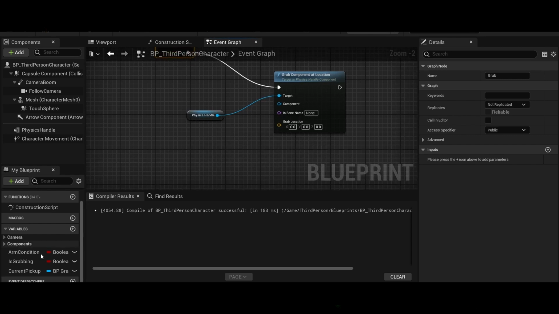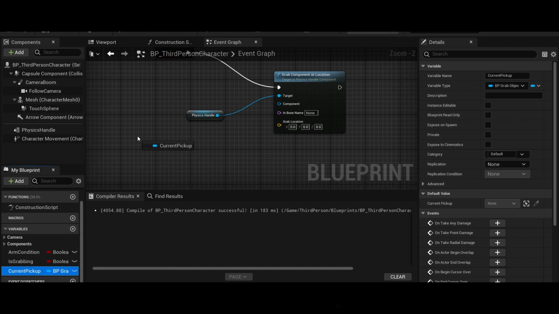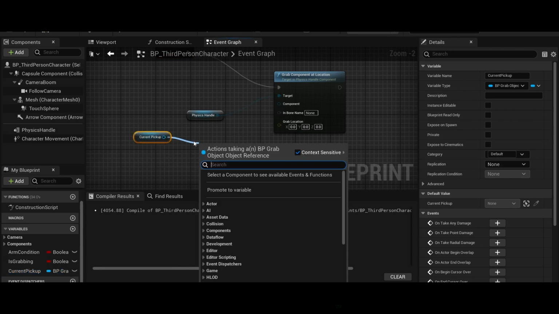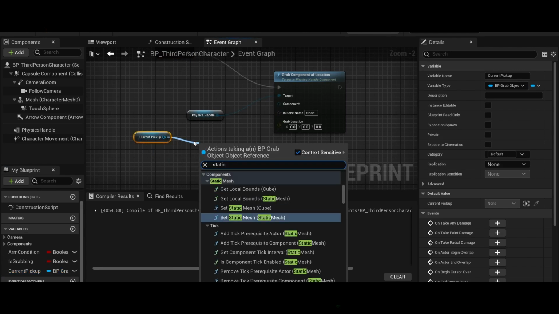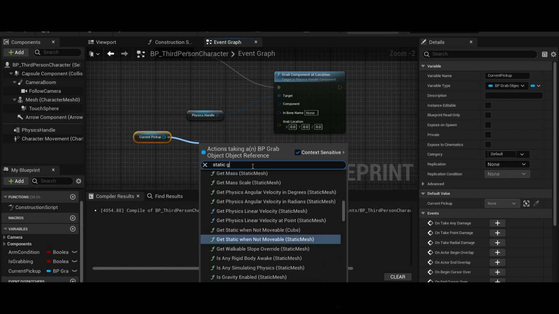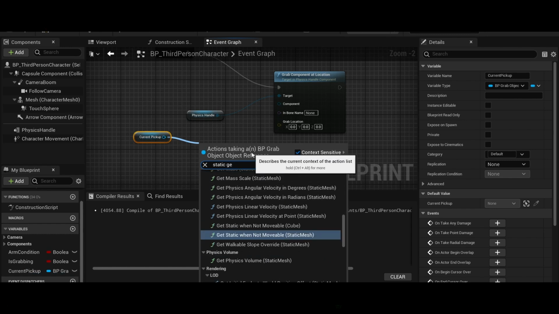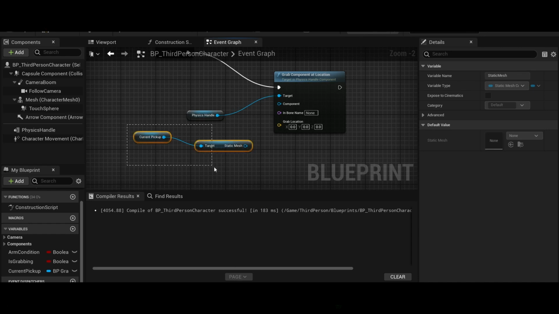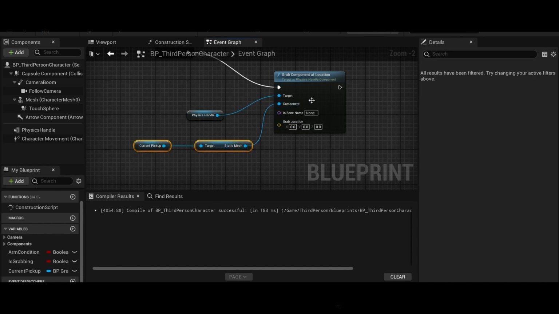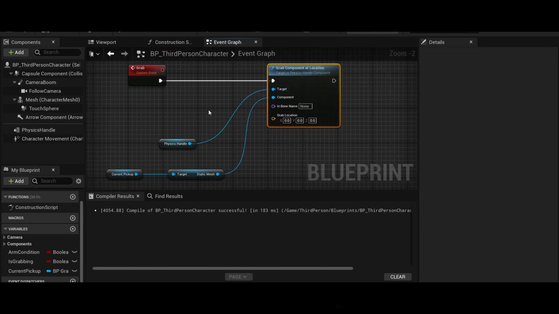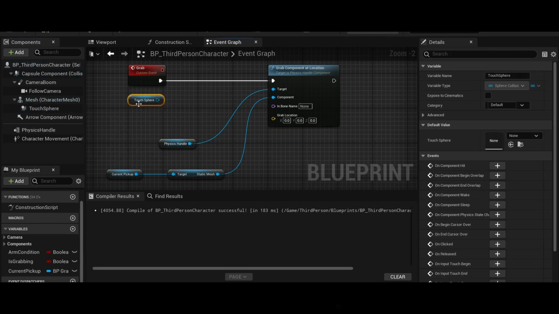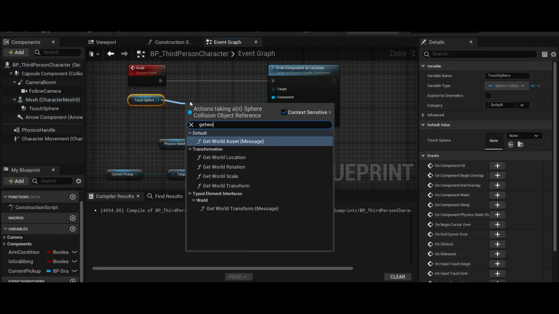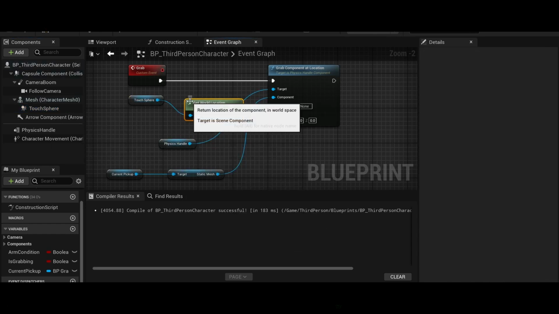Namely, it needs something that will be grabbed. So we can take our variable we created and from here we will get the static mesh component. And this we can feed into the input of the node. So search for get static mesh. You can press Q if you want to make this line straight, and now we can hook it up. Also, we need a location, and for this we are going to use the world location of our touch sphere.